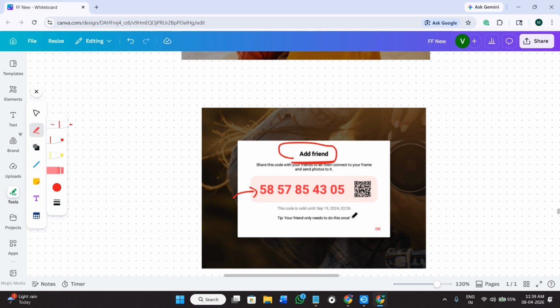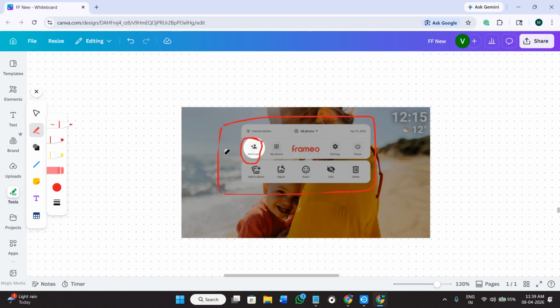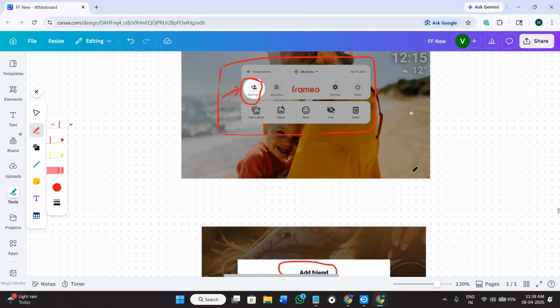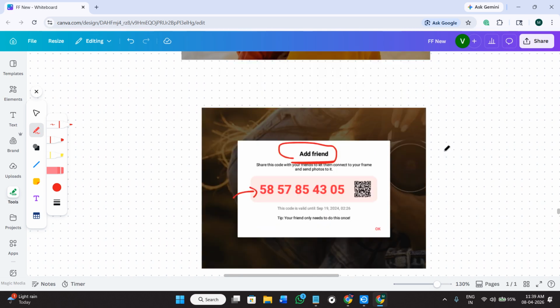So when you open the application, you are going to see the same add friend option on the top right hand corner of the screen inside the app. When you tap on it, it is going to basically ask you to enter the code. So you just have to enter this code which will be basically generated in your Frameo digital frame.